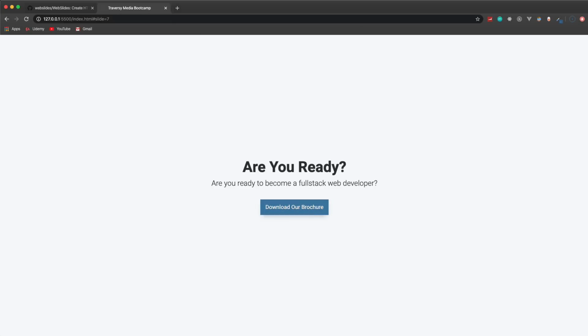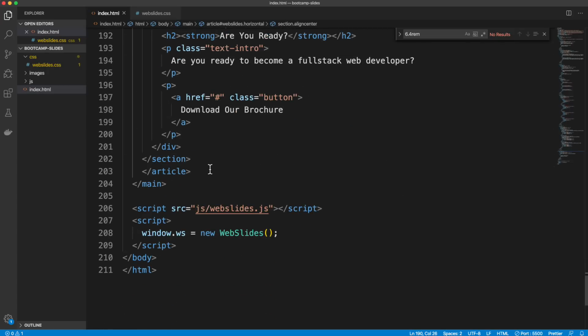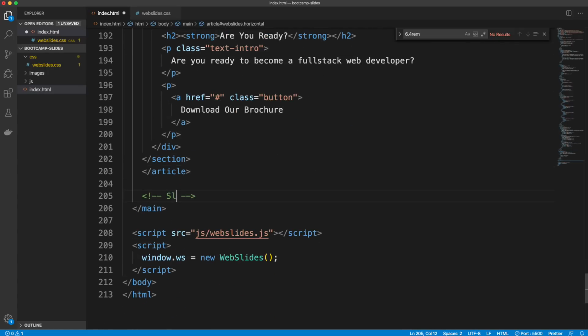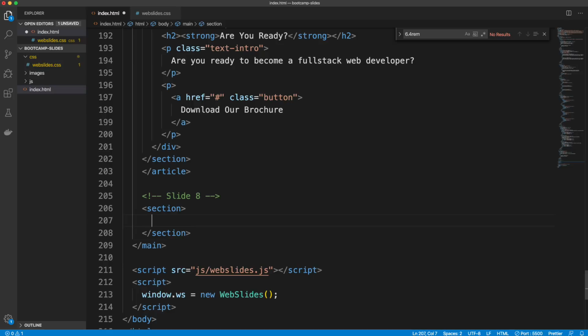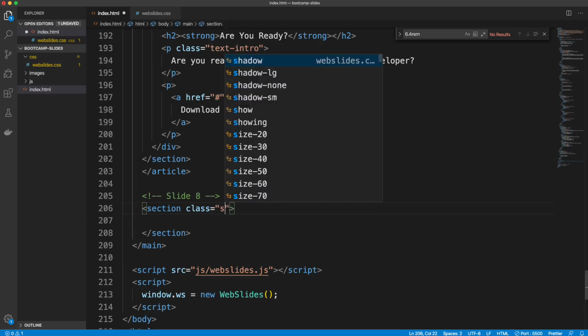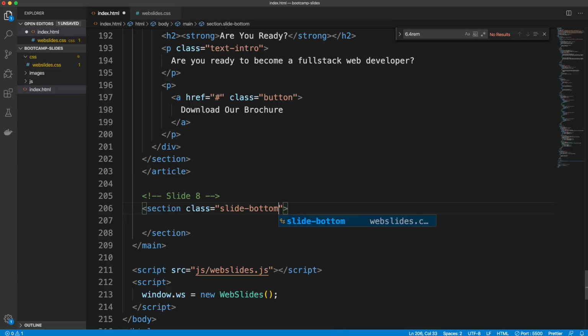And then I want to do one last slide. That's just a thank you slide, similar to the one in the demo, just putting the Twitter accounts of the creators of WebSlides. So let's do that. So slide 8, section, and then I'm going to use a class here, actually, of slide dash bottom, which I believe just pushes everything to the bottom.